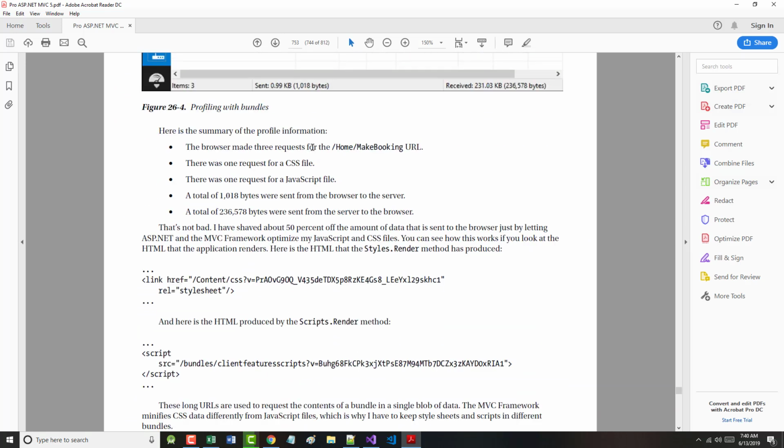All right. The author shows you here the browser made 3 requests to the home booking, 1 request for a CSS file. Previously, I believe it was 2. 1 request for a JavaScript file. Previously, it was 4. A total of 1K bytes sent from the browser to the server. And here, 236, almost 237K from the server to the browser. All right.